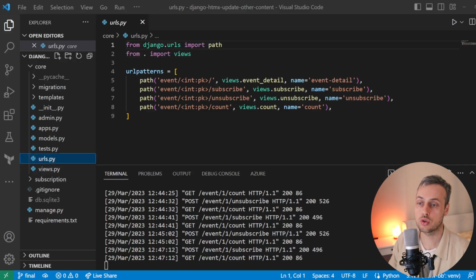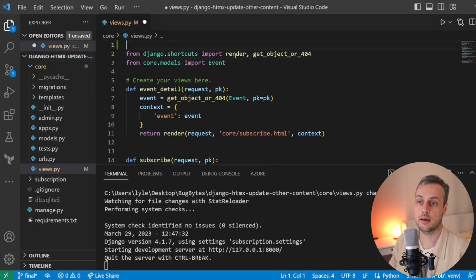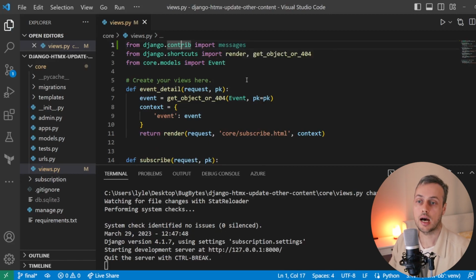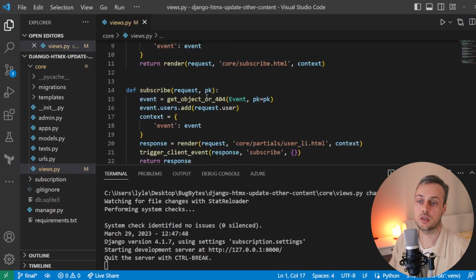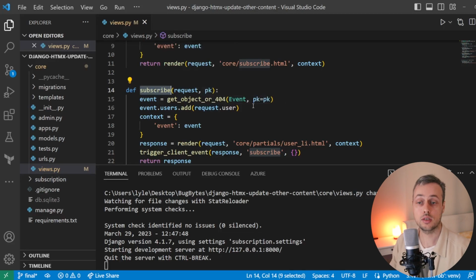So let's go to views.py in our application, and right at the top of this module we're going to bring in an import, and that's from django.contrib, we're going to import messages. Then we're going to target 2 of our views in the application. This one is the subscribe view, and that is when a user hits subscribe and they're added to an event, and the code to add the given user to the event is here on line 16.